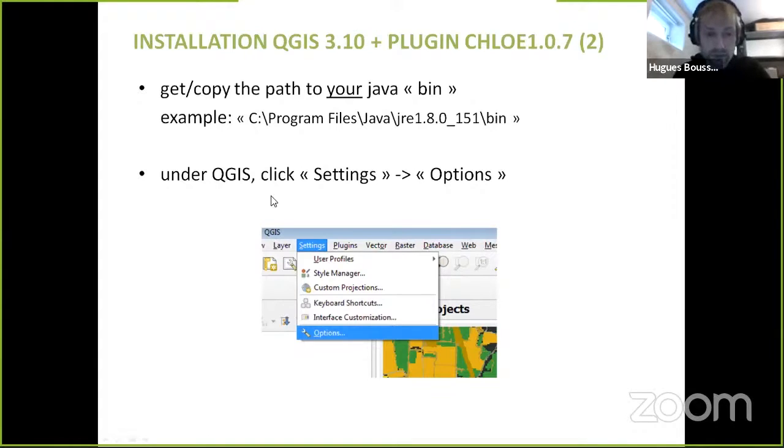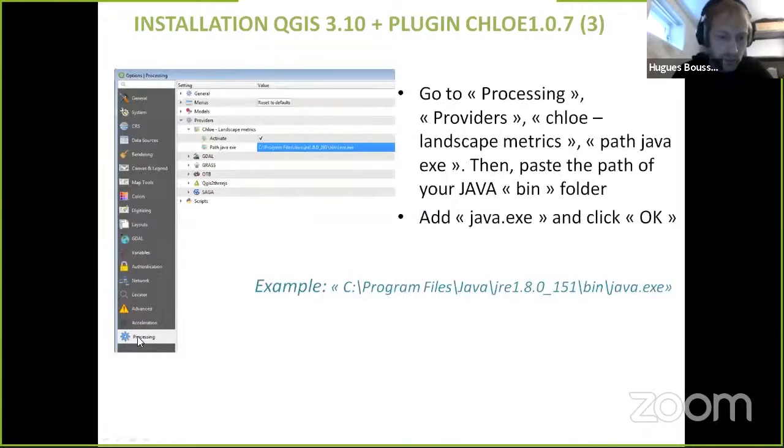And under QGis, you go here in settings, click on options. And in processing, you have providers. Here you must see Chloe Landscape Matrix. And in the path Java exe, you have to paste the path to your bin folder and add java.exe. For example, C, Program Files, Java, JRE, and so on, bin, java.exe. Okay, and after that you click on OK.